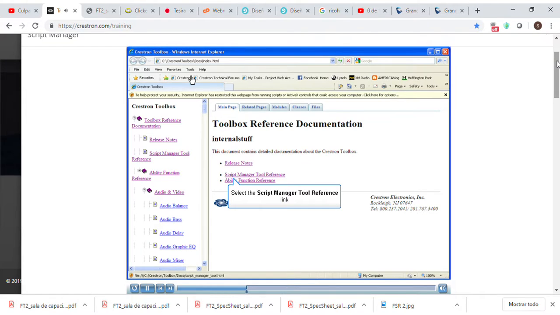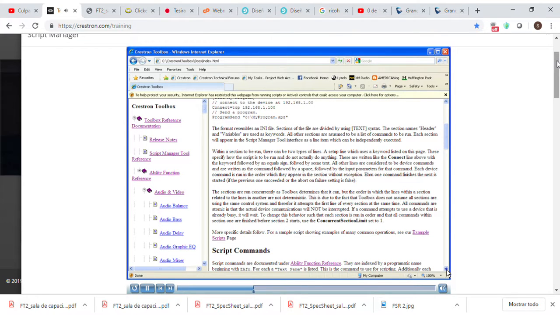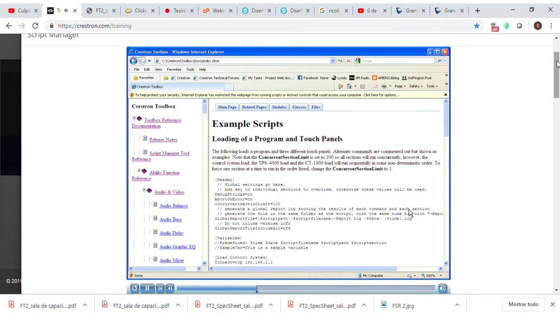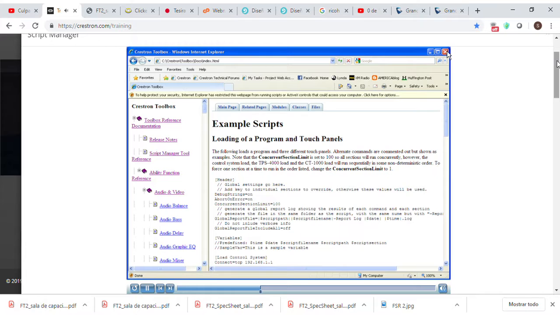This is different from the standard help file. If you click on the Help pull-down menu, select the toolbox reference for help relating specifically to scripts. There are several example scripts located in the help reference. You can always copy and paste portions of these into a new script to quickly get started if you prefer.